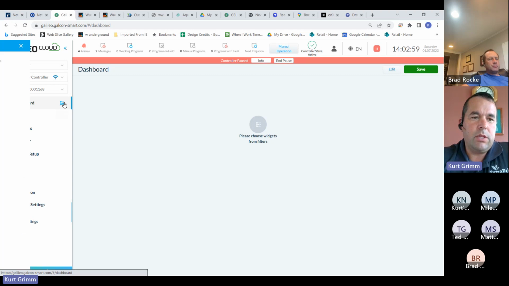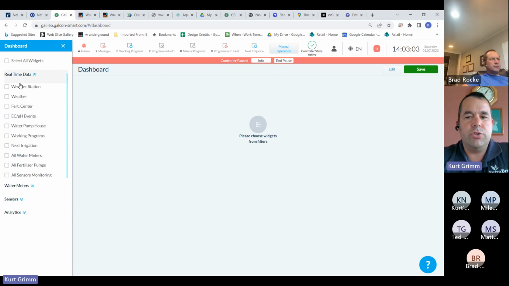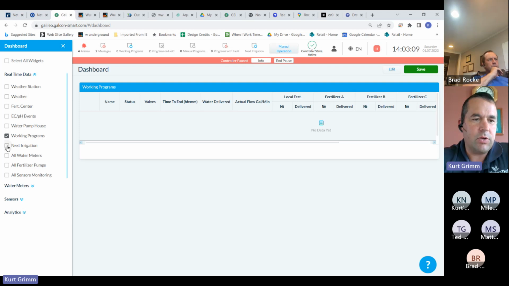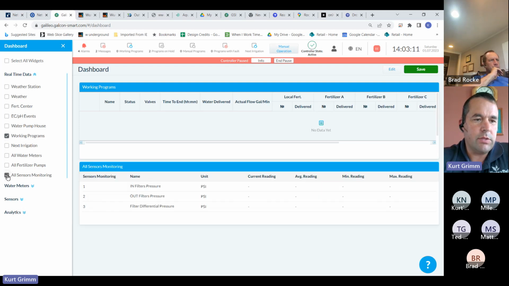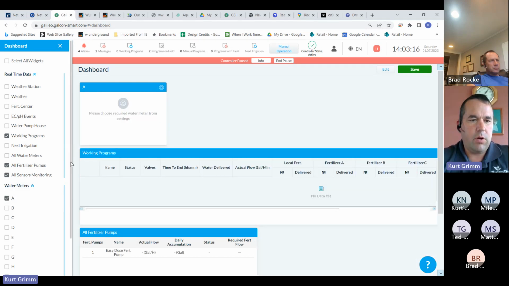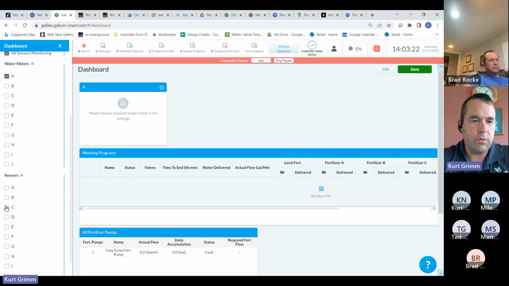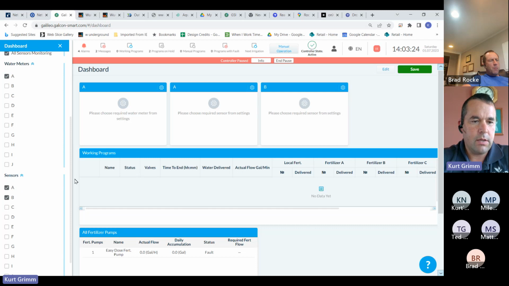So we'll click on these three little blue buttons there on the side, and then we can choose what we want to look at. I kind of know the ones I like, so I'm going to go ahead and select them. All sensors, all fertilizer pumps. We'll select the flow meter, and we'll select some sensors. And then I'll show you what all this means here in a second.